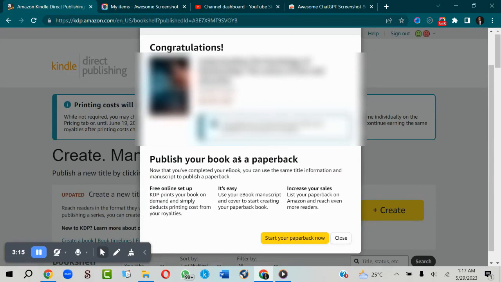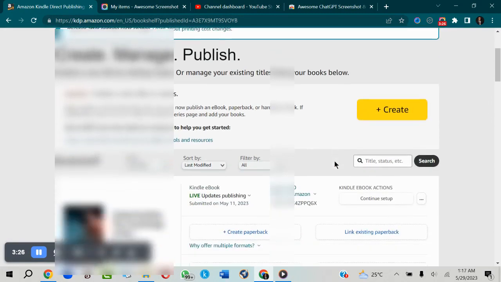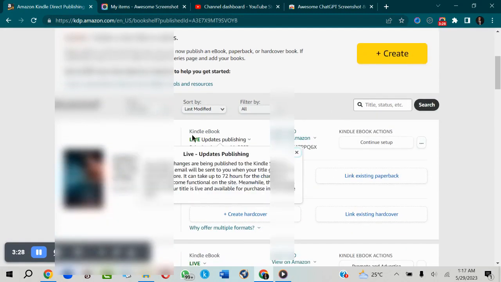So you can see from here that the book again has been republished. You can see that just like it's a new book. So I'll just click on close now, and then that is basically it. You can see now it says live updates publishing. Live because it has already been published. Update publishing because I am republishing.